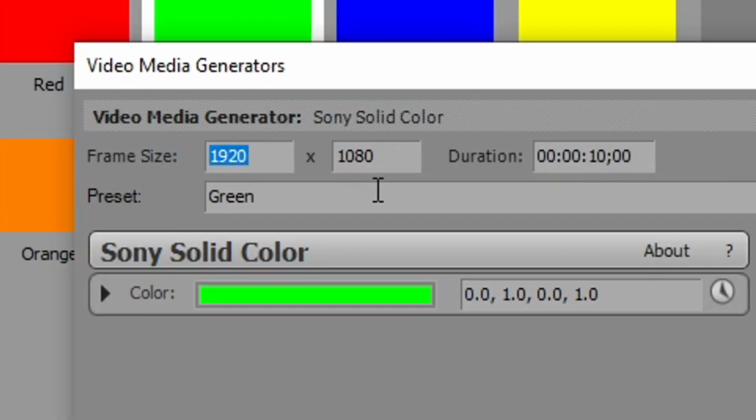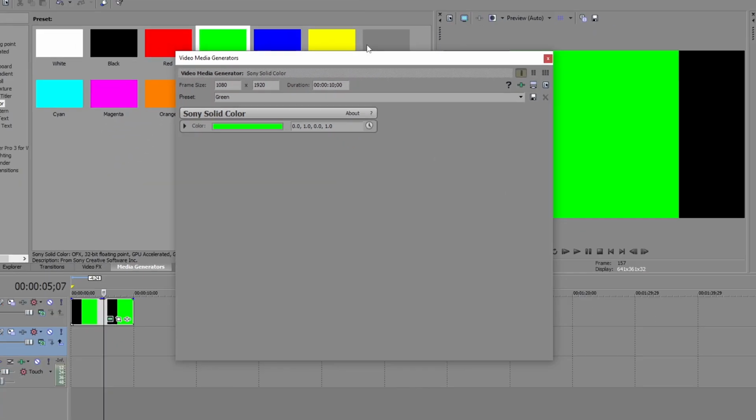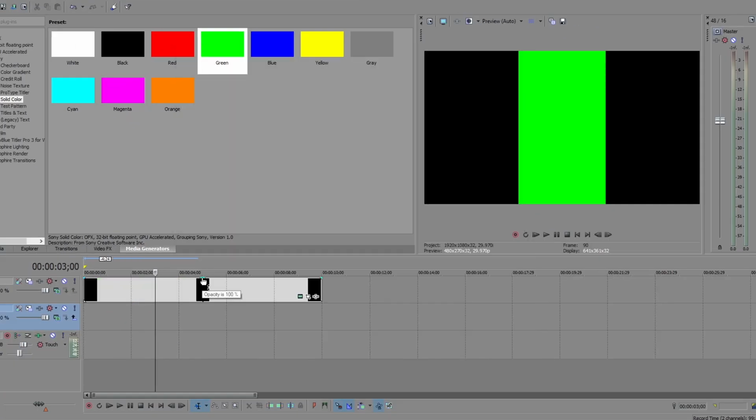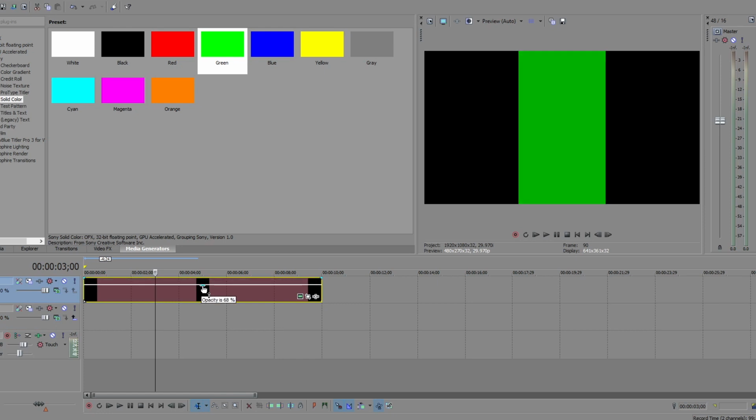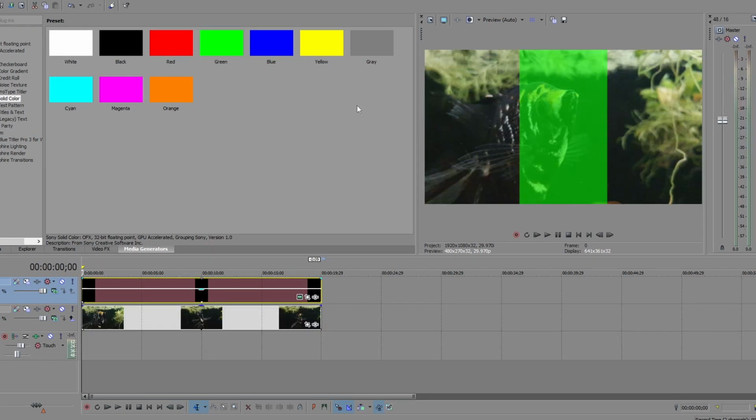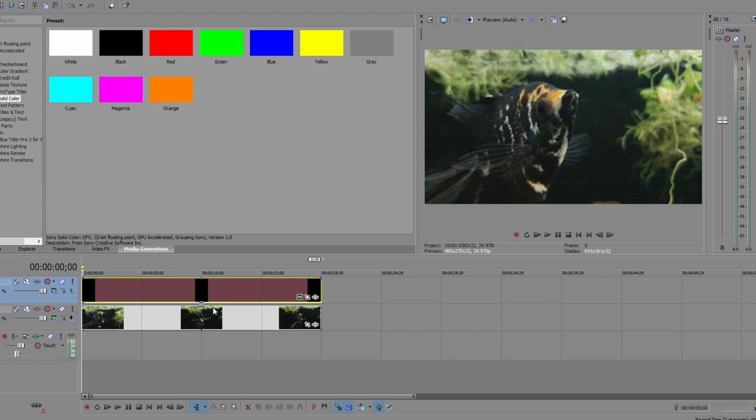Make sure to change the size of the color. Click on the opacity and make it a little transparent. And now for the rendering part. You need to remove the green screen. Click on the opacity and you hide it completely.